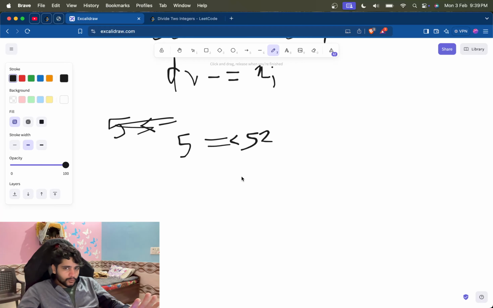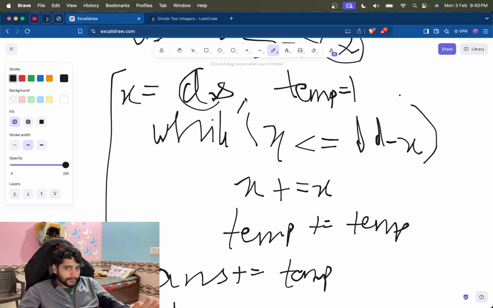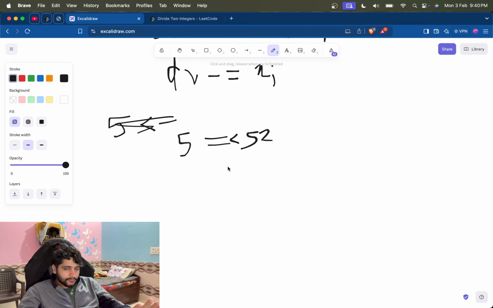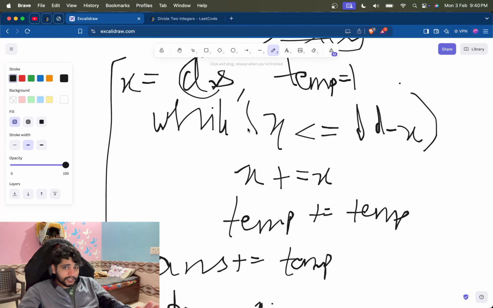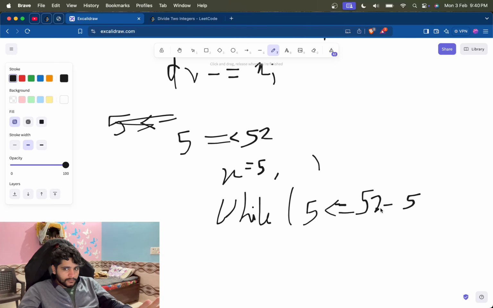Initially, let's just do this. Initially x will be 5 and temp will be 1. So in the first iteration x is 5 and temp is 1. Now we will run this while loop: while 5 is less than or equal to our dividend, 52 minus 5 means 47.